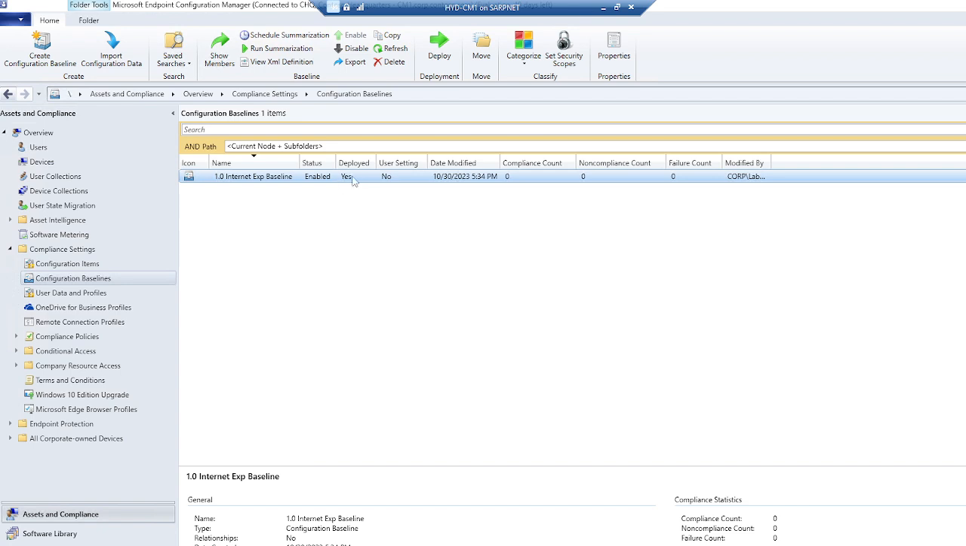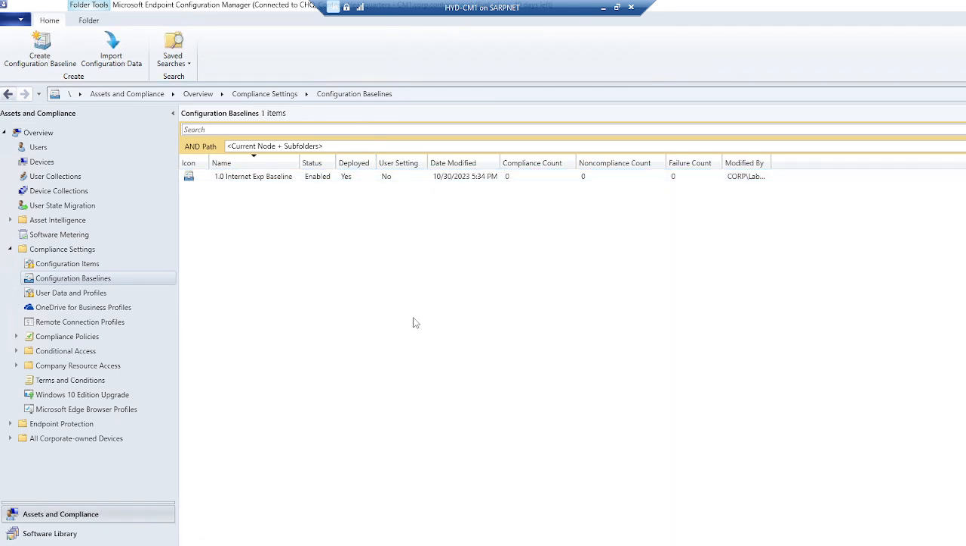So we can see status enabled and it's deployed. Can refresh that. And then I do have a client computer already set up and booted up. I'm going to jump into that and let's see how it works, if that client computer is going to be compliant to the rule that we just set, the baseline we just created, or not.